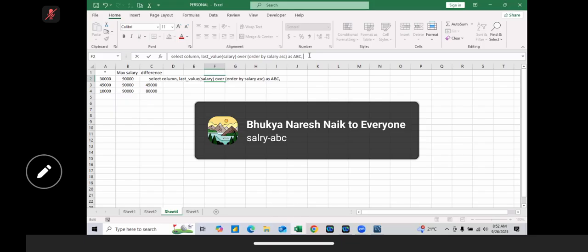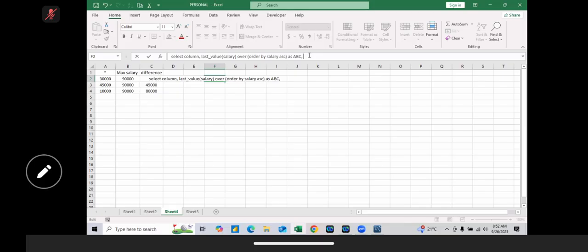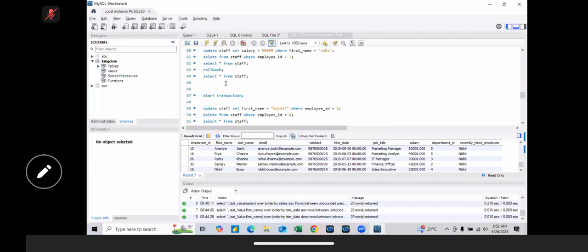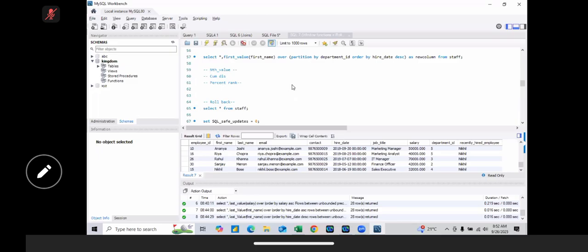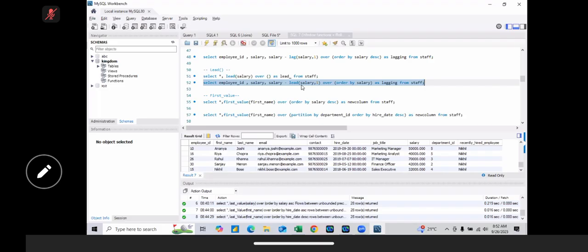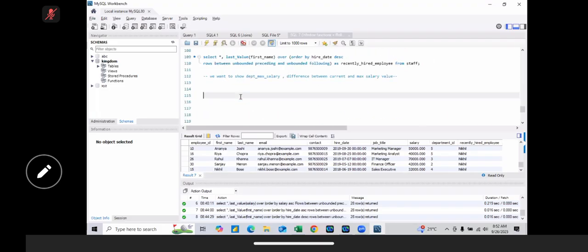Salary minus ABC. Is it salary minus ABC or ABC minus salary? It will be ABC minus salary. Why? Because in ABC, we are storing the maximum salary, right? So how do we write the query for this? Same like yesterday, when we did the lag function. We calculated something and simply subtracted the salary column from it. So same thing here also. We have calculated ABC and we are trying to do ABC minus salary. How do we write the whole query?